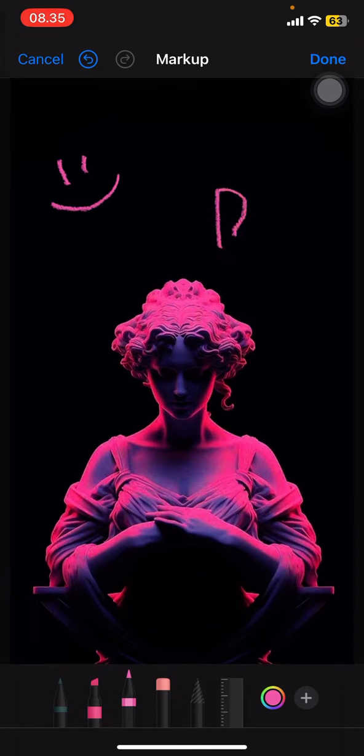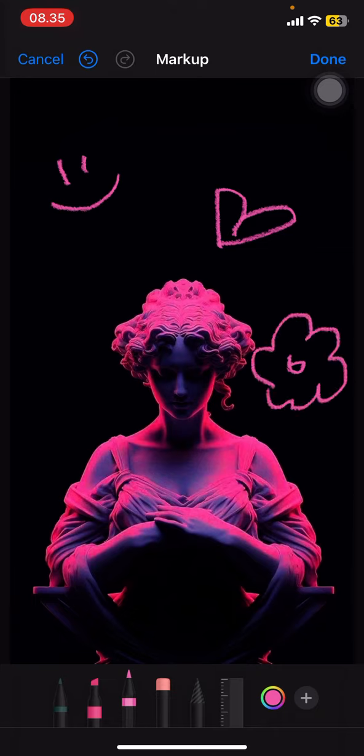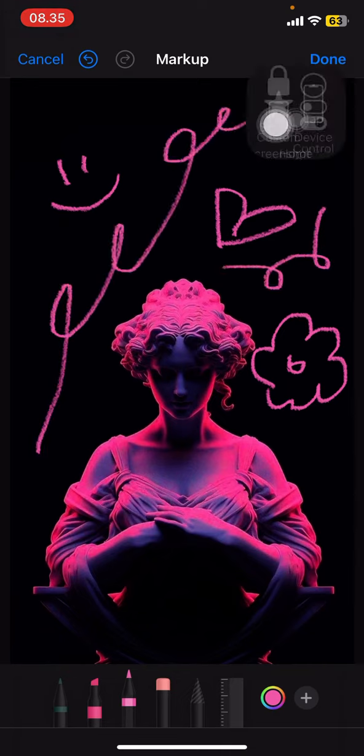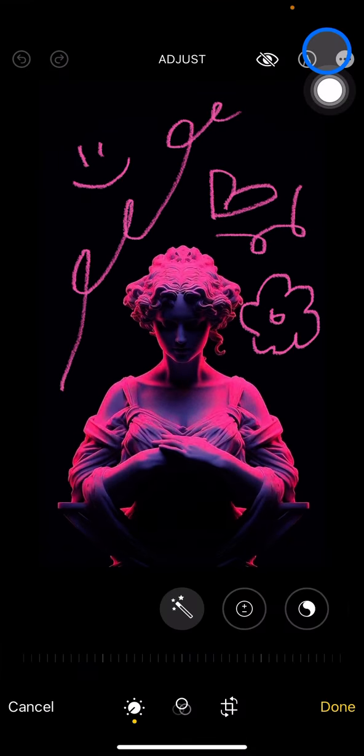So you just need to scratch the screen with everything that you want to have for your doodles. And after you're done with everything, you just need to click done. And there we go. That's the way how to create the doodles for your picture only with the iPhone.